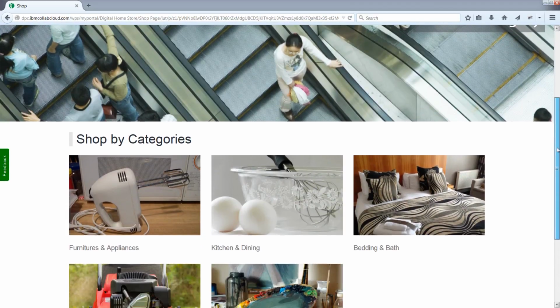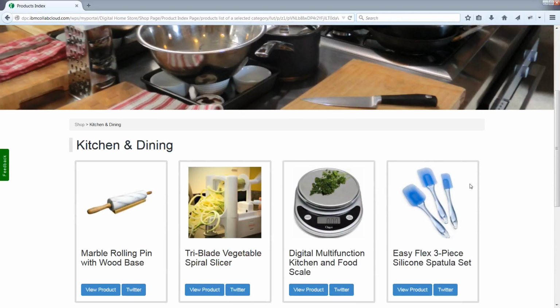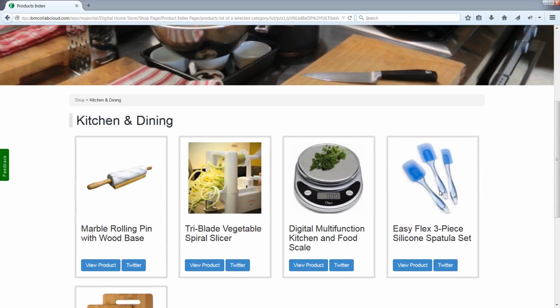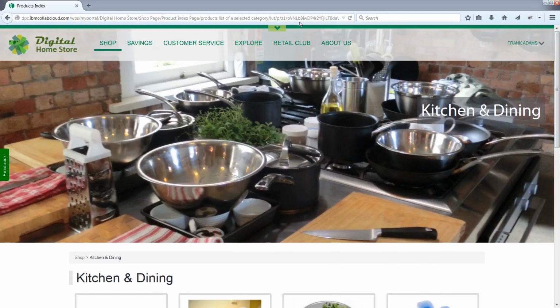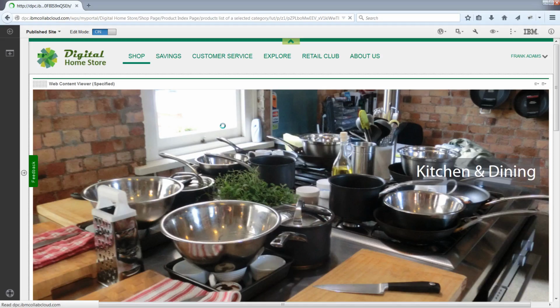So a potential customer would come here and might click on some kitchen and dining things they might want to buy, and they start seeing some different products here. So what these products are actually being pulled from the back-end commerce server, but being served up in this rich content environment of digital experience. And the way that's done is there are out-of-the-box parts that are available to the commerce server that just plug right into the digital experience.